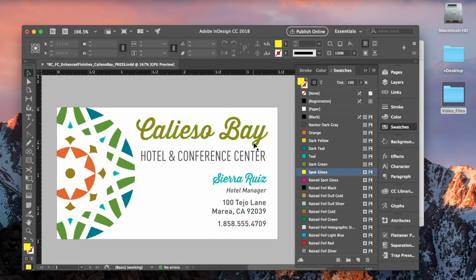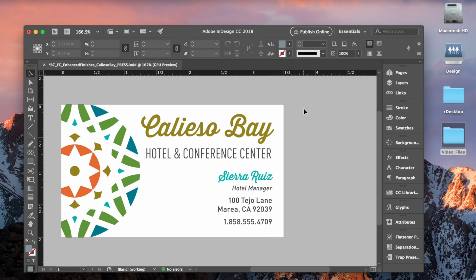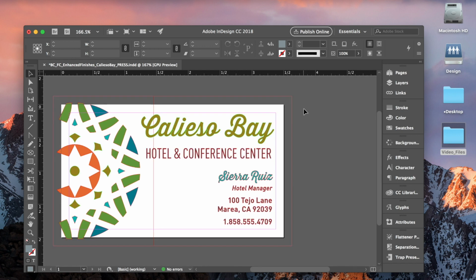And again, I'm going to select those two areas. And I'm going to turn on the overprint fill from our Attributes file. And now this file is ready to set up for your PDF press file. And I'm going to go ahead and show you how to do that. First thing I'm going to want to check is I want to make sure that my enhanced finishes treatment falls within this text margin. This process cannot bleed, so I just want to make sure that I stay within this safety margin here. And it does.